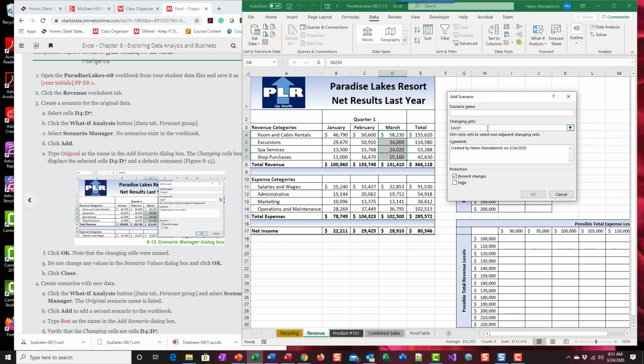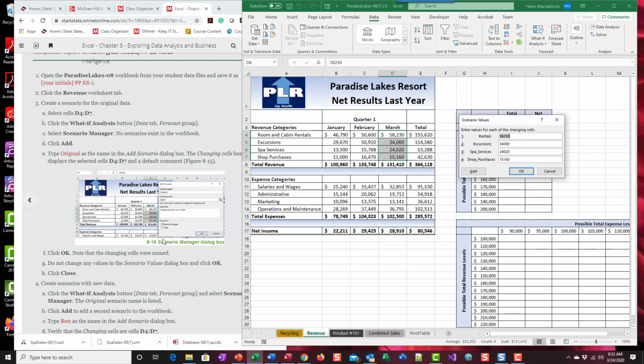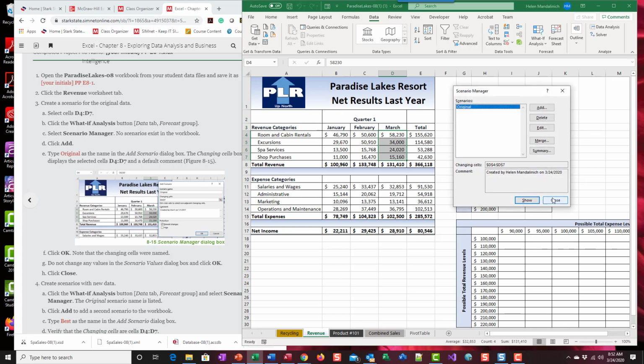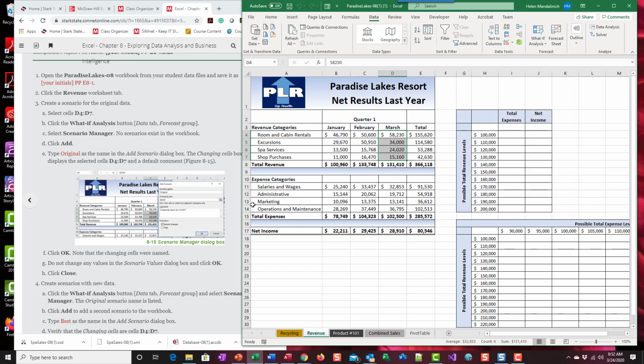Add. It's going to be called original. And we're going to say OK. I'm going to leave my screen alone. On this, we want to leave all the values because this is our original scenario, right? So we're going to go ahead and say OK, and we're going to close. So now we can always get back to what these March values were.